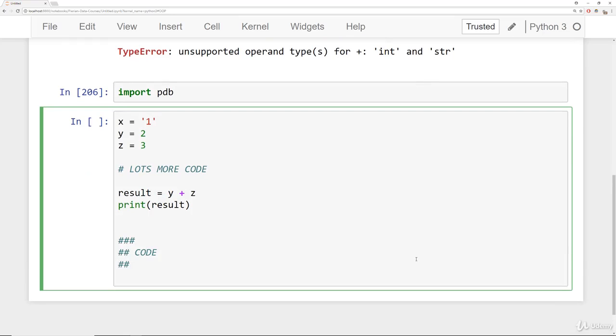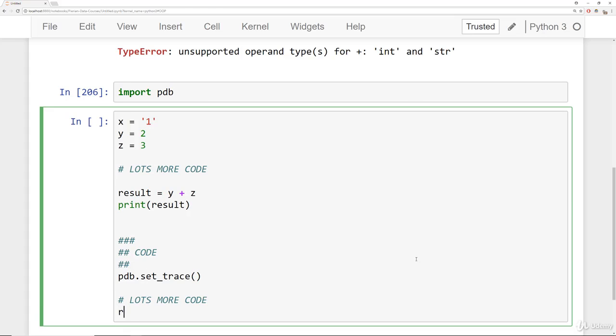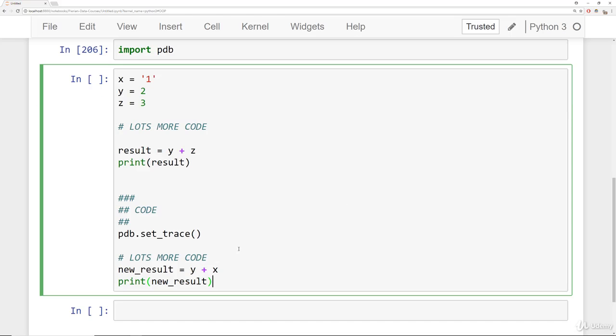And then we're going to set a trace here. We say pdb, and then we call the set_trace method, open and close parentheses. And then you have lots more code. And then we'll say new_result is equal to y plus x. And then we're going to print that new_result. Let's make sure that's an underscore. There we go. Let's take a look at what we have set up here.